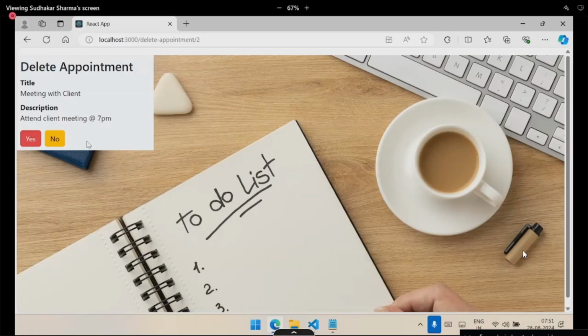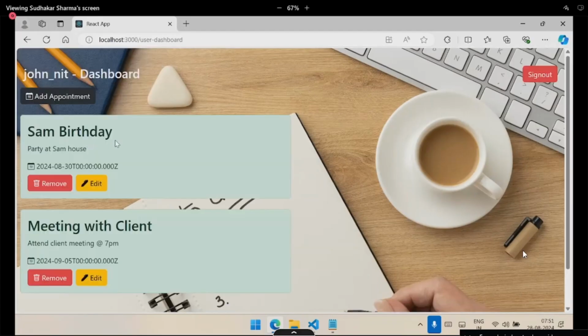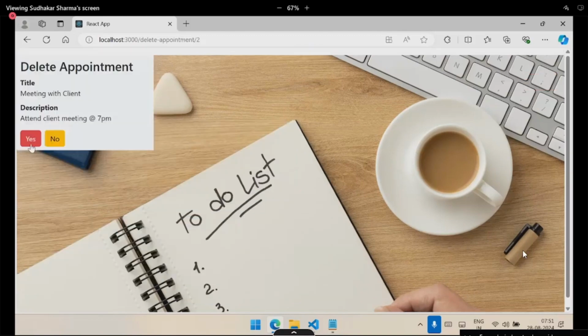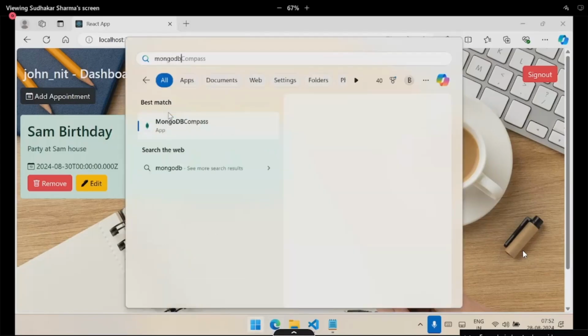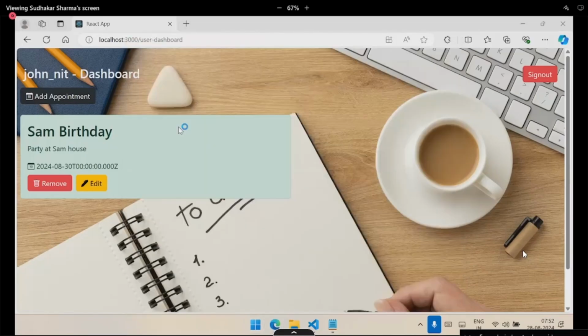Now, when I say no, it will get back to this page. When I say remove, it will come here. You say yes, then it is deleted. Now we don't have that appointment here, which means it is deleted from the database also. You can see in MongoDB Compass. Of course, if it is deleted from the database, it reflects here. Just for confirmation, so we are handling all the CRUD operations here.